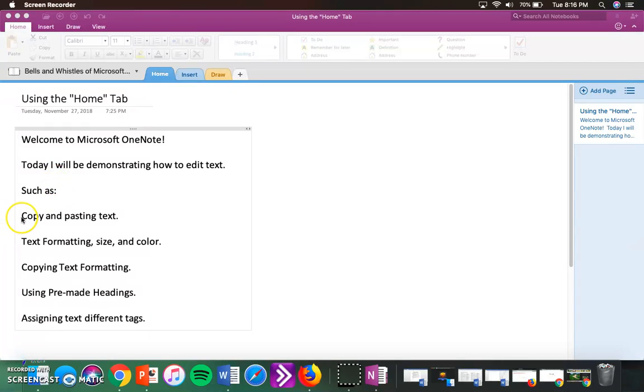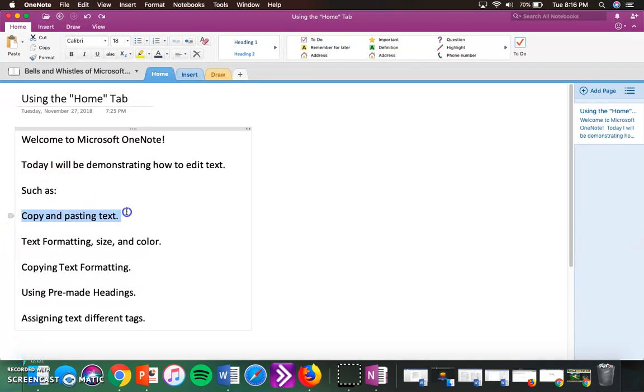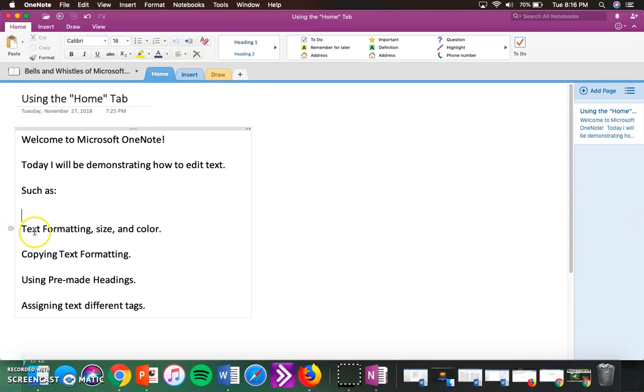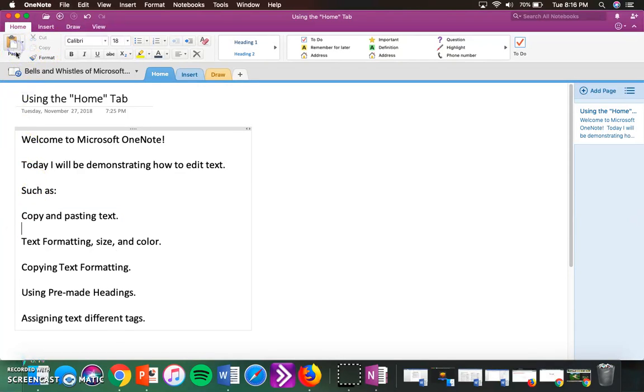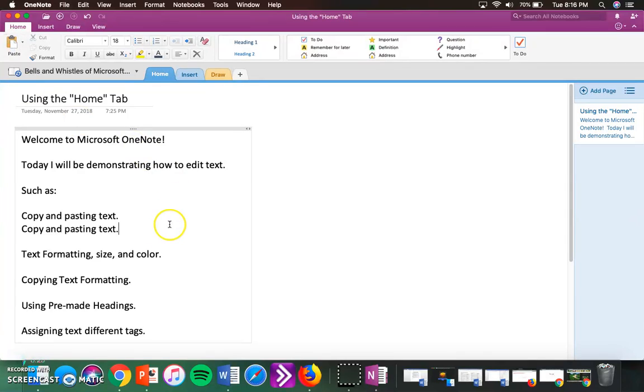To begin, we're going to start with copying and pasting text. All you do is highlight the text, hit copy if you want to copy it, cut if you want to remove it, and paste if you would like to insert it back into the document. It'll stay with the last text that you copied until you copy something else.